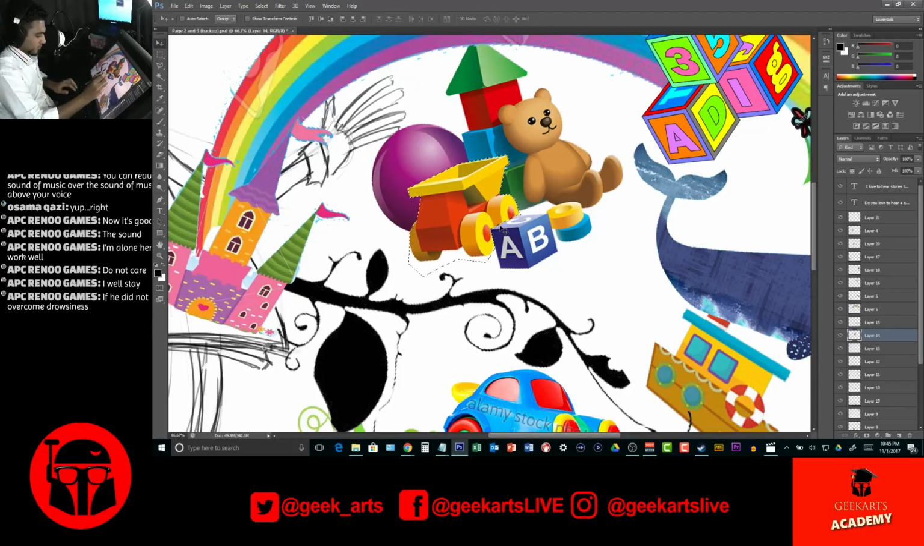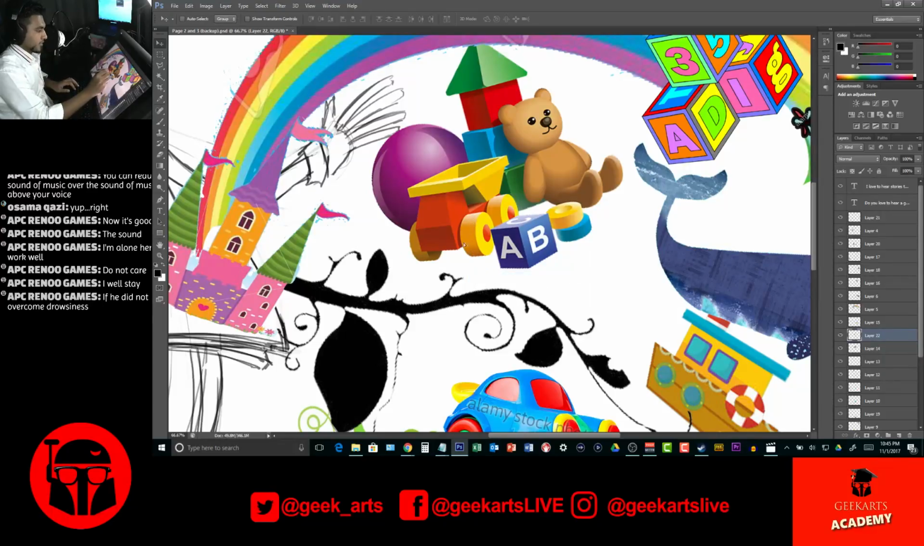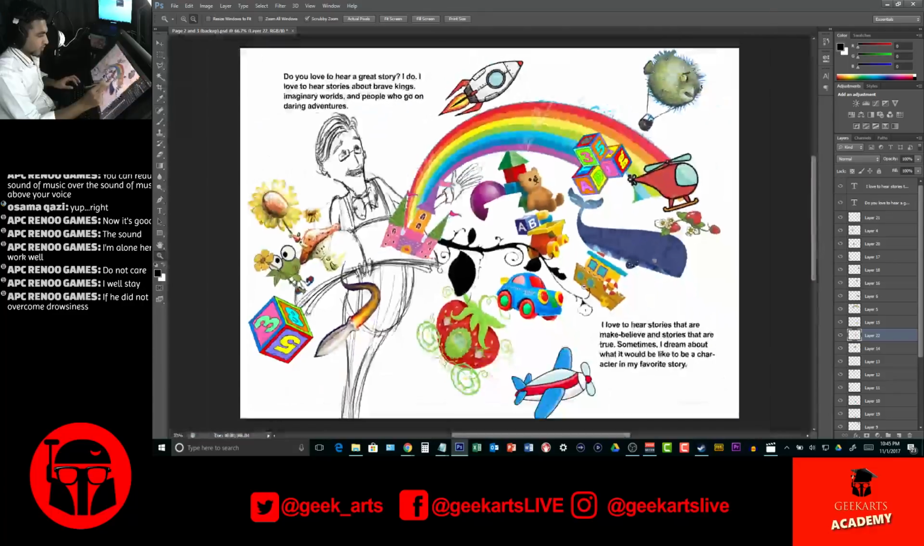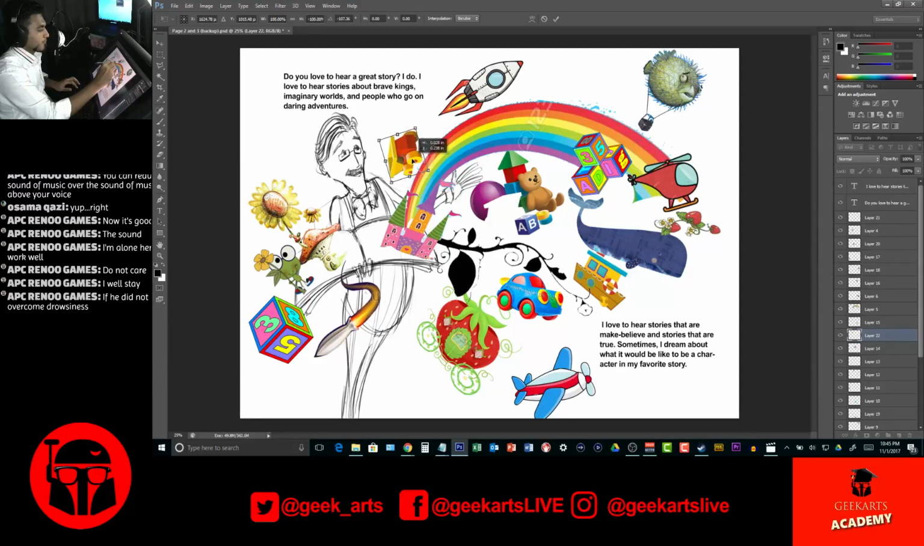Right click, oops. Right click, layer via cut. You can move it around separately. Got ourselves another element there from the toy box. Let's right click, flip horizontal. Let's have him ride that rainbow.